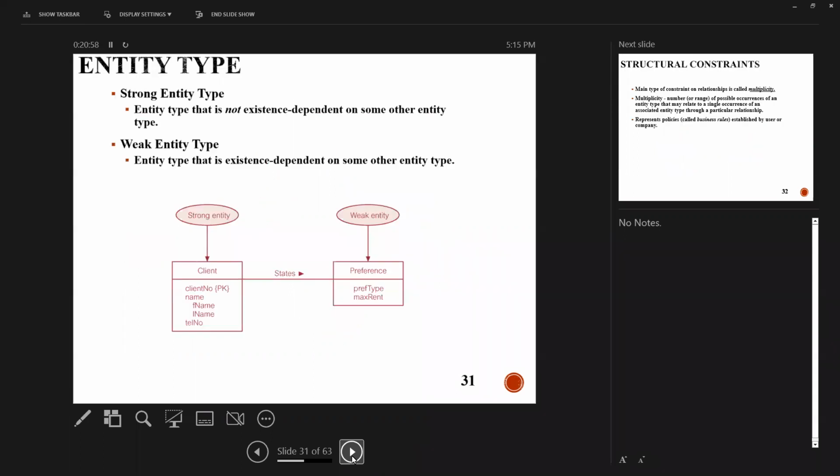A strong entity type is an entity type that is not existence dependent on some other entity type. A weak entity type is existence dependent on some other. This shows an example of what a strong entity type might look like and what a weak entity would be. So client is a strong entity type, and preference is a weak entity type because it is existence dependent on the client entity itself.